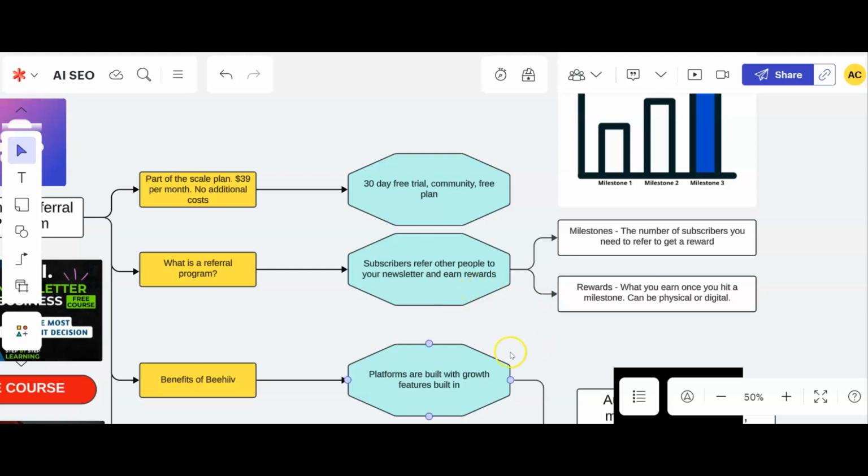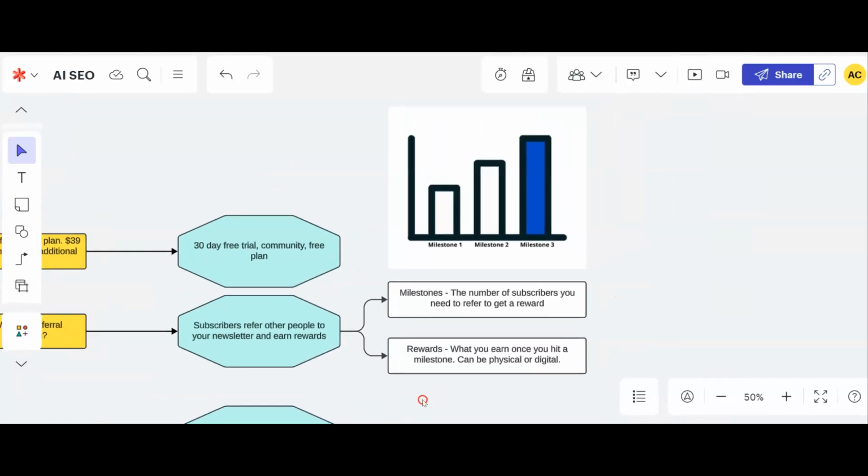So on the Beehiiv platform, there are a couple of words that they use that you want to get your head around. The first one is milestones. Milestones is the number of subscribers you need to refer in order to get a particular reward. So this little infographic here, very simple.